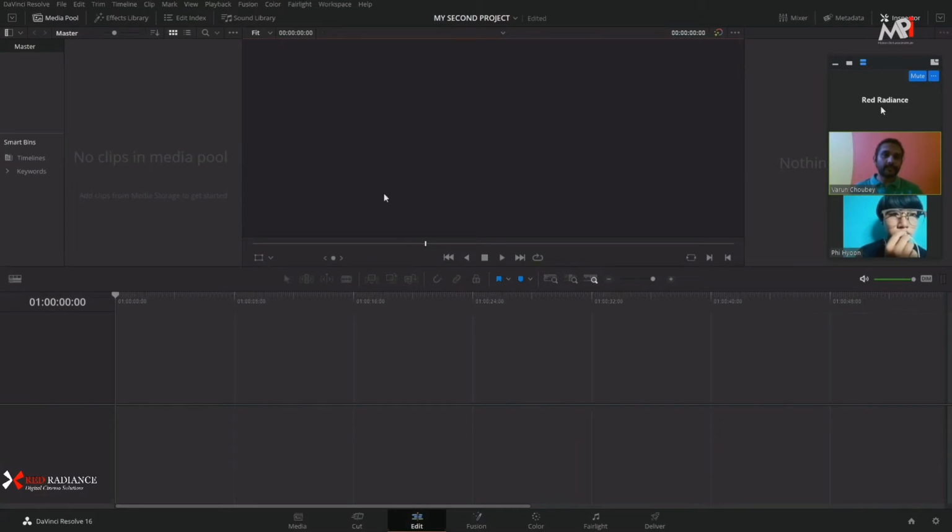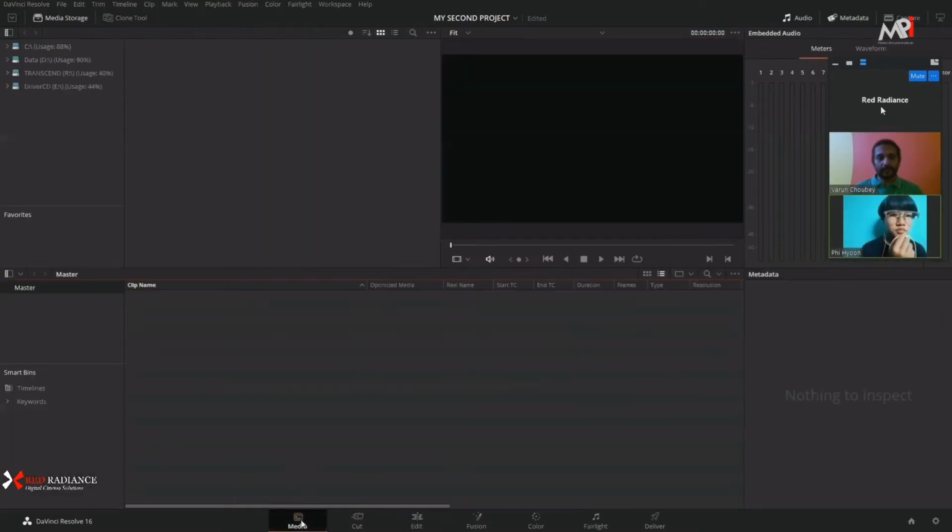So now we already saw how to import and edit our video in the edit page. Now it is recommended to import your footage or media in the media page because the media page has a lot of functionality to offer.